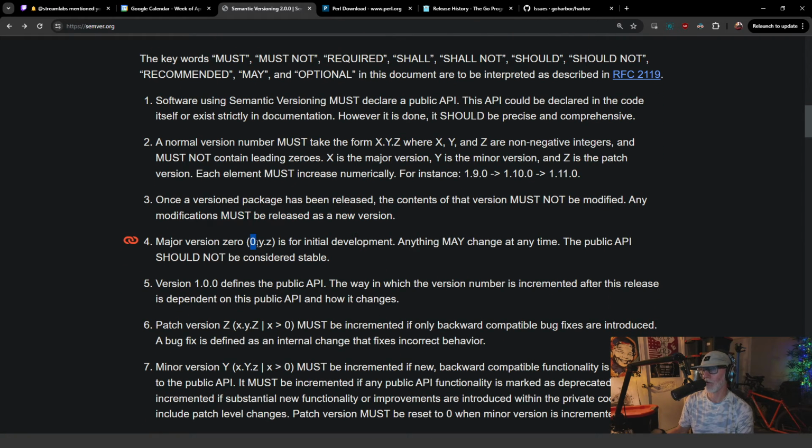So major version should be 0 for initial development. Anything may change at any time. The public API should not be considered stable. And this is where there's a massive amount of disagreement. So let's read the next one. Version 1.0.0 defines the public API. The way in which the version number is incremented after this release is dependent on the public API and how it changes. Patch version must be incremented if only backward compatible bug fixes are introduced. A bug fix is defined as an internal change that fixes incorrect behavior.